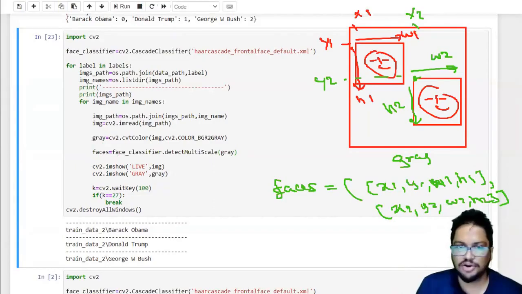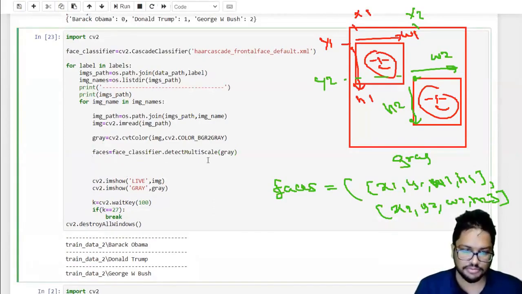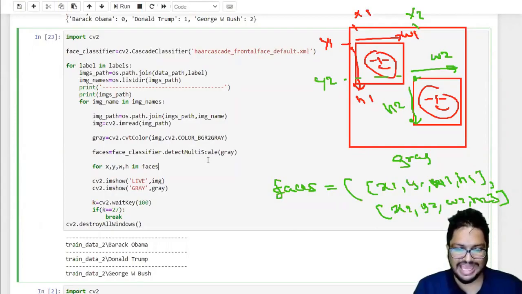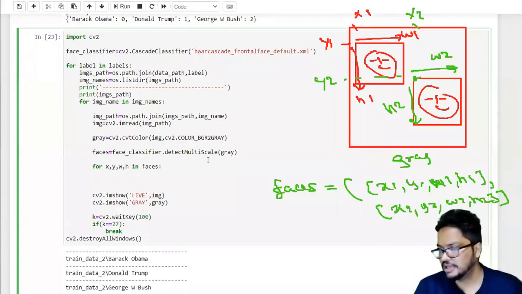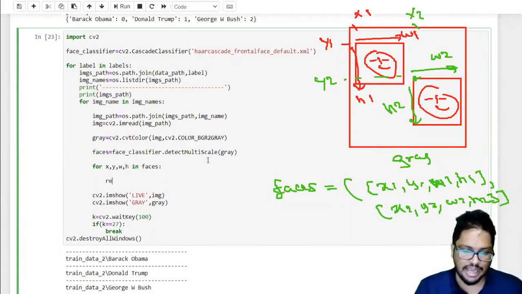So what I'm going to do here is go through each and every face. You know that it's going to provide x, y, w, h. So I'm going to write it like this: for x, y, w, h in faces. So I'm going through the parameters of each face, and then I'm going to draw a rectangle around these faces, cv2.rectangle, right?